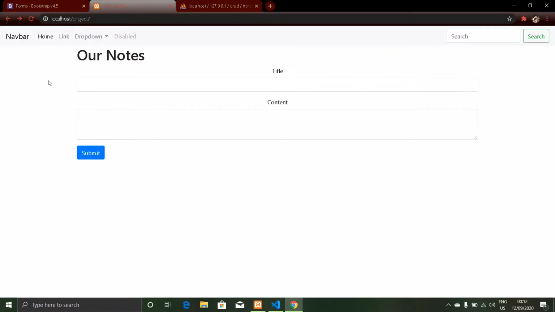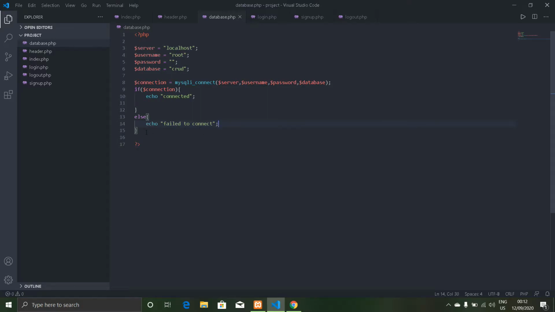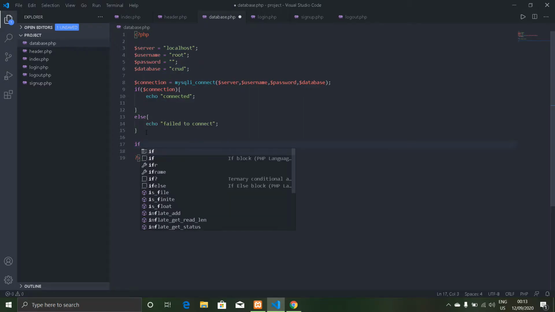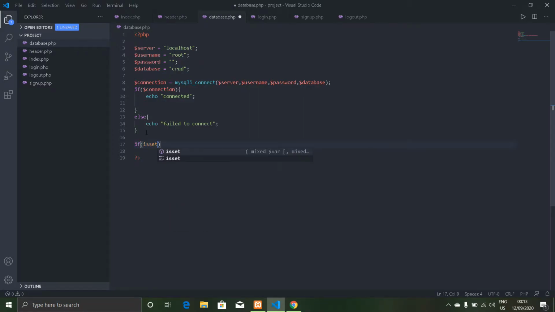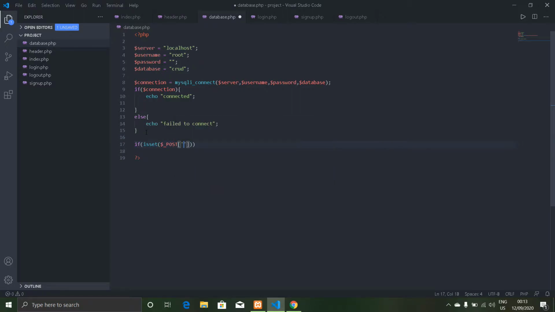Okay, so when you submit this, please fill out the form. Okay, so now let's go to database, and now what we are going to do, simply we are going to give a condition: if isset $_POST submit. You can remember we have given the button name as submit.